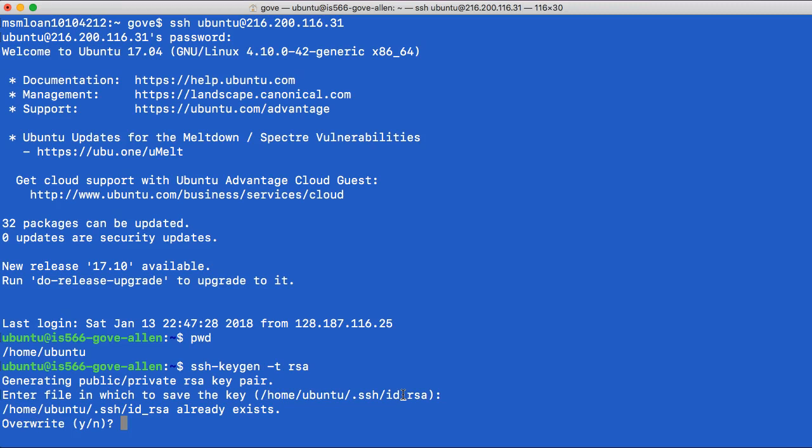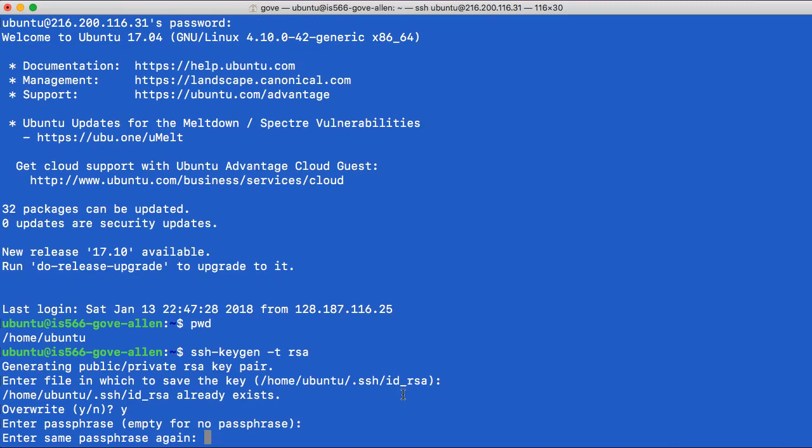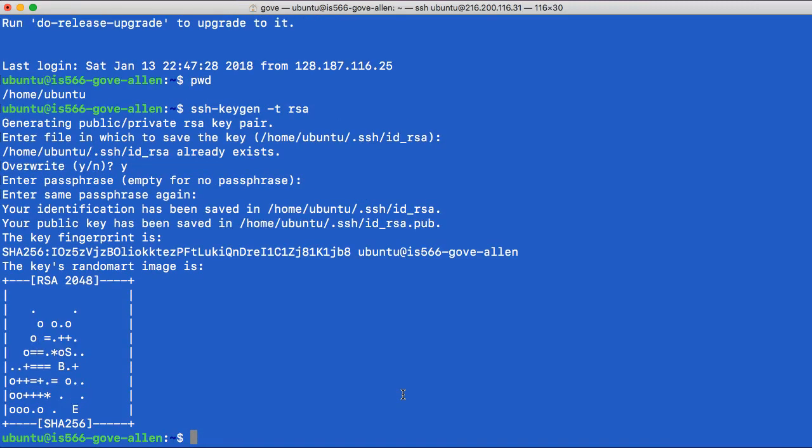Now it tells me I already have one there, and that's because I've already gone through this example under Windows. Do we want to overwrite it? Yes, that will be fine. Enter a passphrase. That's just to encrypt this file. It would provide increased security, but every time I use the file, I'll have to type that password in, and so I'm going to skip that here. And we've now generated that file.